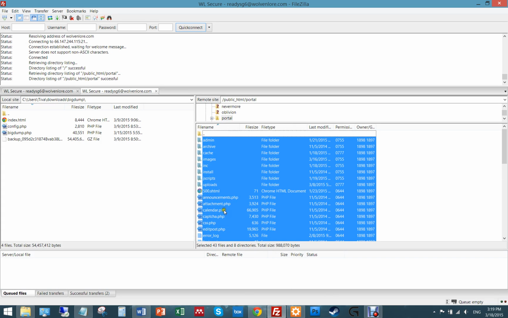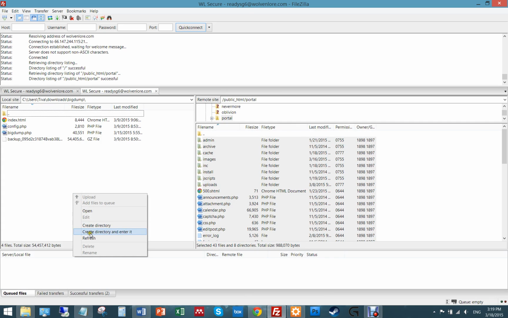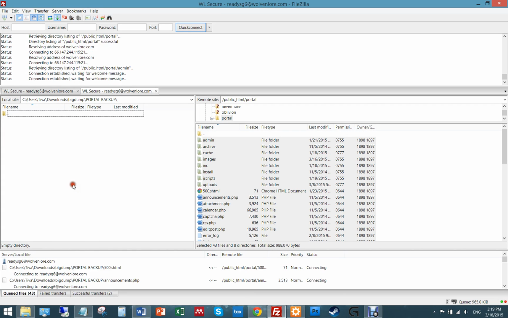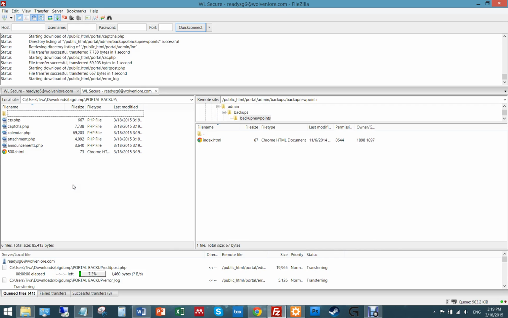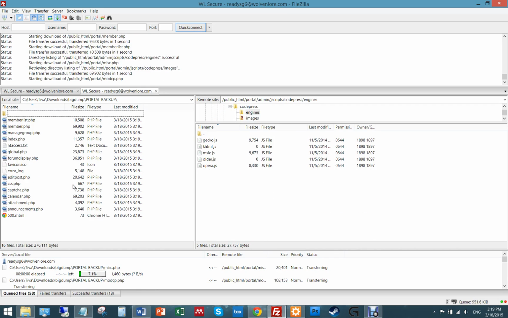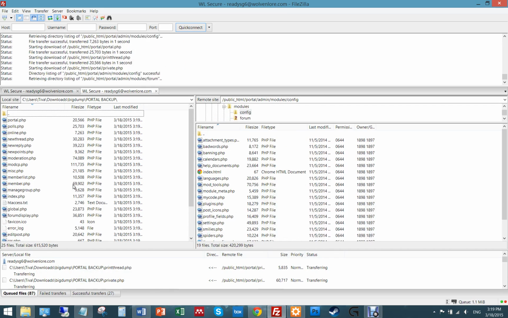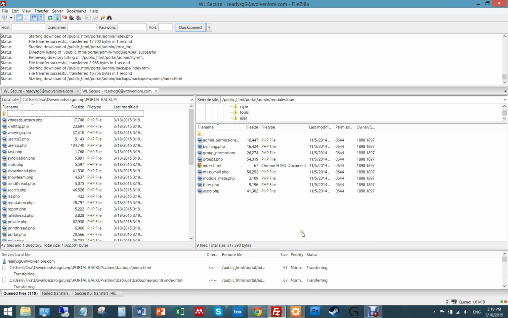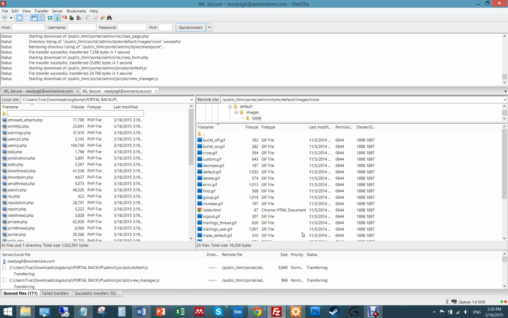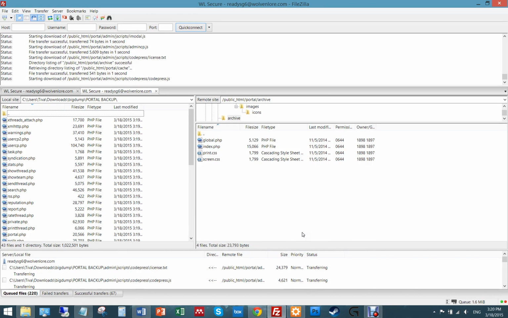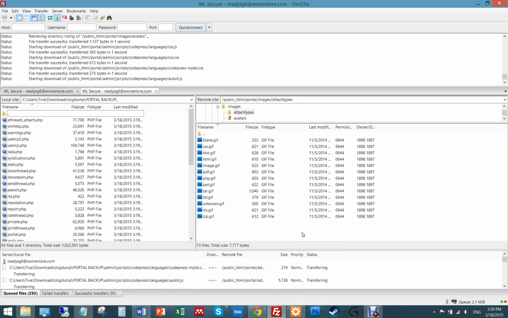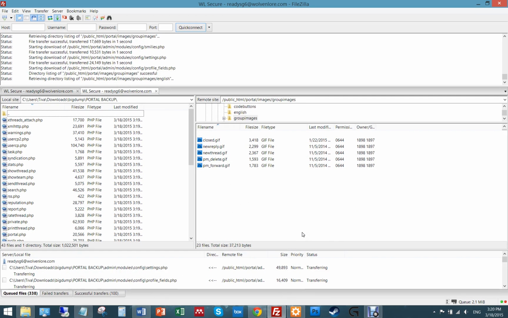You just want to select all, and I'll create a directory, so I'll call it Portal backup. There we go. And I'll just drag and drop. That'll probably take 5 or 10 minutes to go, and we can talk about other things in the meantime. We're copying over myBB, the default, which is the 1.6 they are on. It's all your images, it's your skins, your templates, everything that you've uploaded to the site.